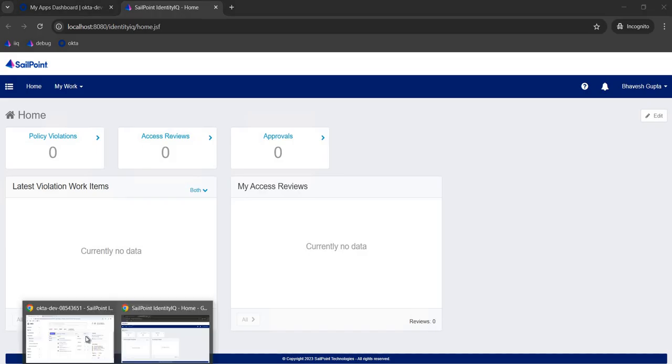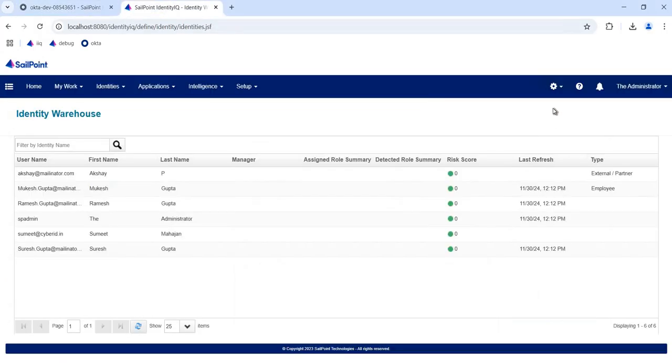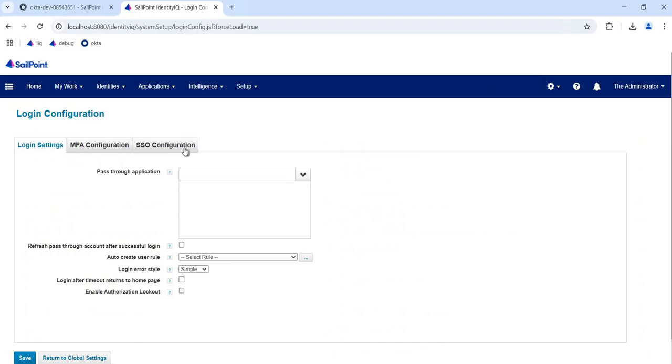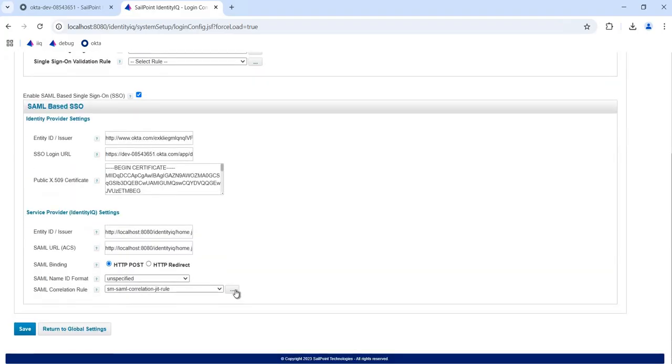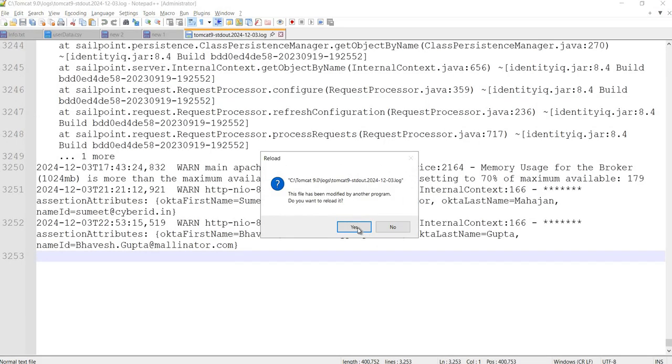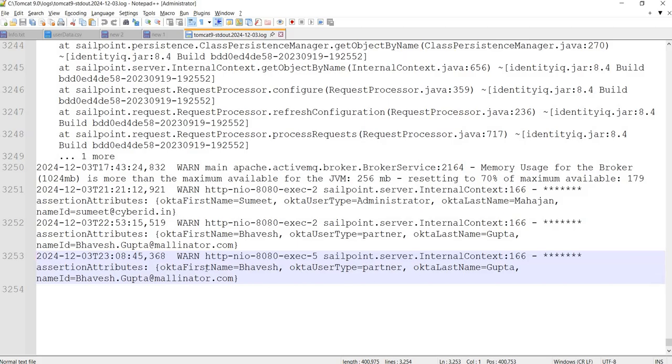For that, on the SailPoint side, I have created Java code, which is a custom rule here. And here you can see that the first thing is I've tried to print all the attributes of the SAML assertion which are coming from Okta. That is printed in the log file. So let me quickly show the Tomcat log file as well. We can see here that these are the attributes: Okta first name, Okta user type, Okta last name, and name ID. These are all coming from the Okta side and printed at the SailPoint side.